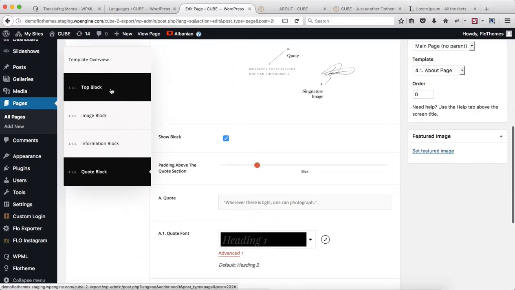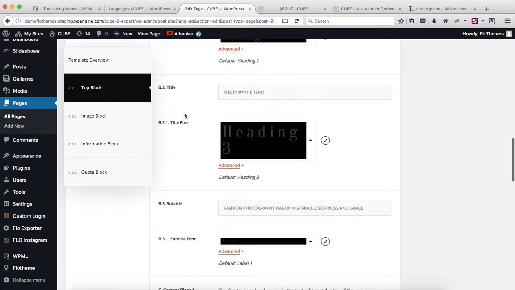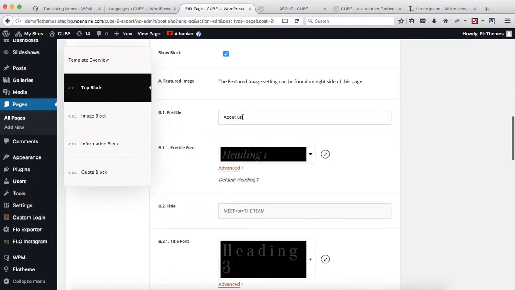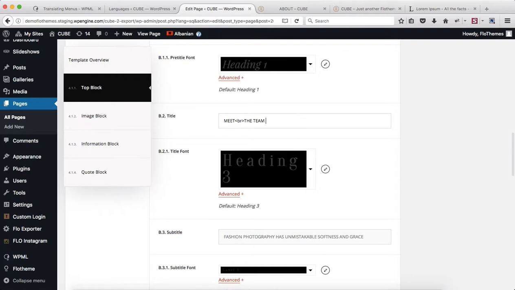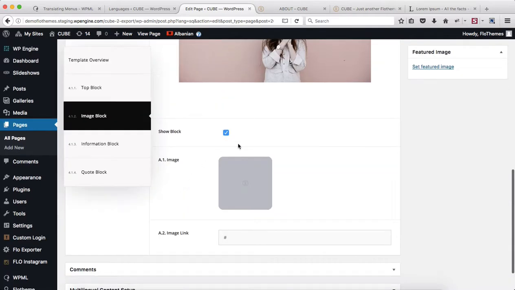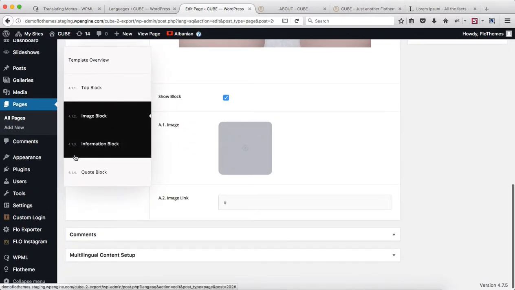Next, we'll head on over to our top block section and make some adjustments to our text. So this will be about us 1, 2, 3. Meet the team 1, 2, 3. So we have that. Next, for image block, essentially we can skip this section.